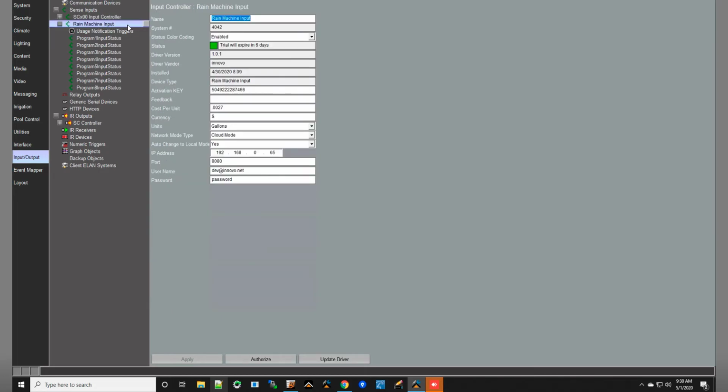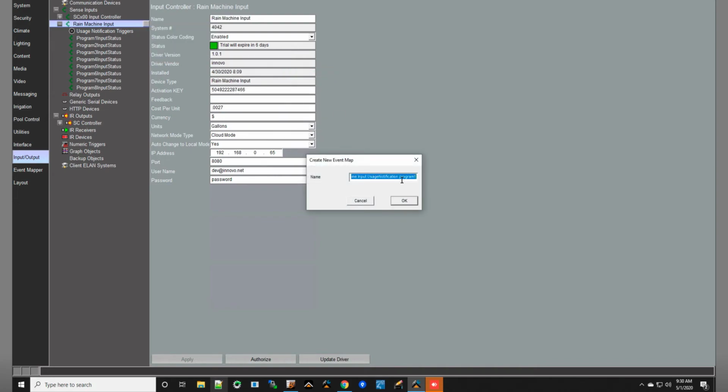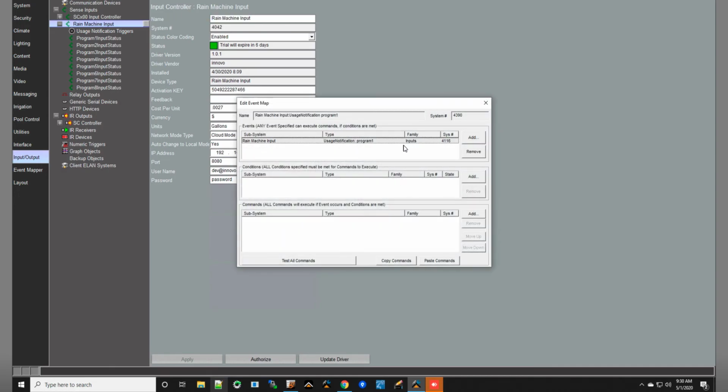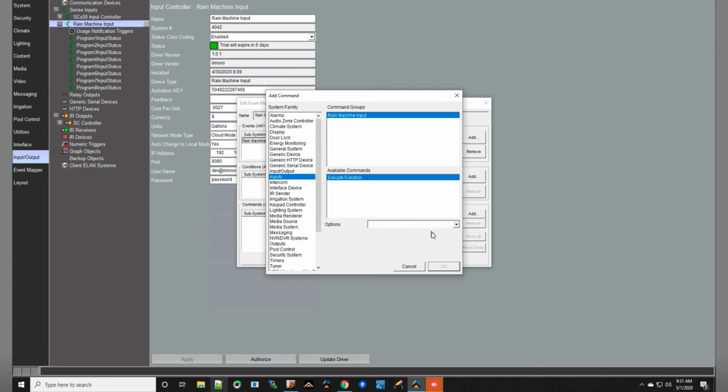Now I'm going to actually create a trigger that uses those parameters. So now I can create an event map, and notice that we have pre-built usage notification. So if the usage notification of program 1, and this happens when all the conditions that I set in program 1 are true. So that happens when this is true, this event is triggered. Now I can add whatever I like here. I can turn off the program itself. If I want to, I can set it to stop.